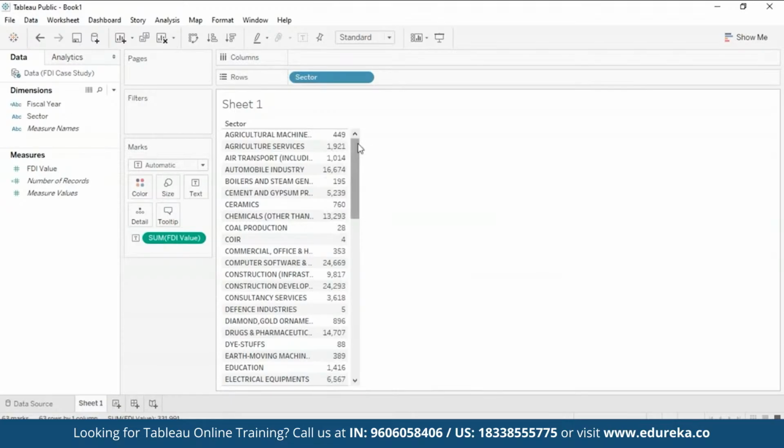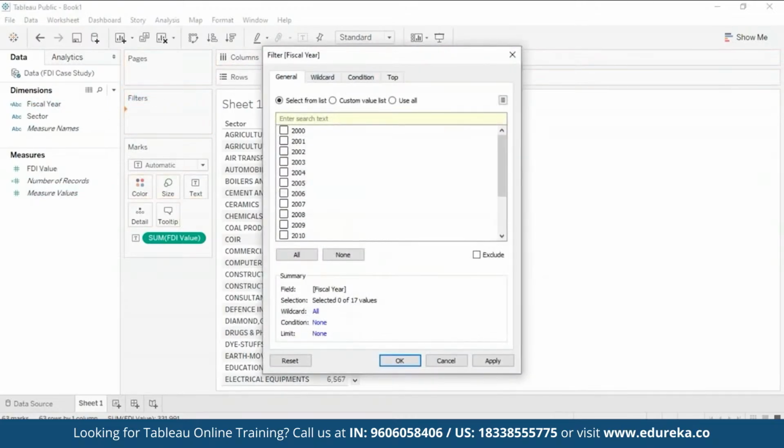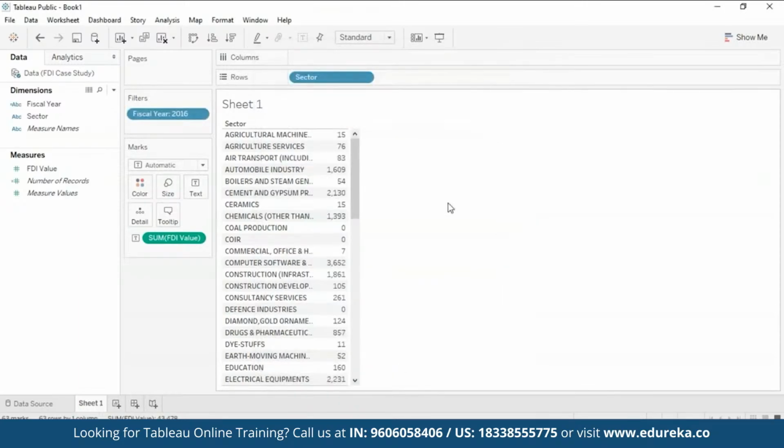So the question said we needed to find out the maximum and minimum values for a given year. So I'm going to drag fiscal year into the filters, and here it's going to open up a fiscal year dialog box. I'm going to go down, click on 2016, because in cases like these, we usually prefer the latest data. And I'm going to click on apply, and then OK. You can just go ahead and click on OK.